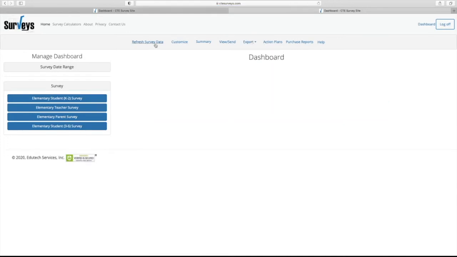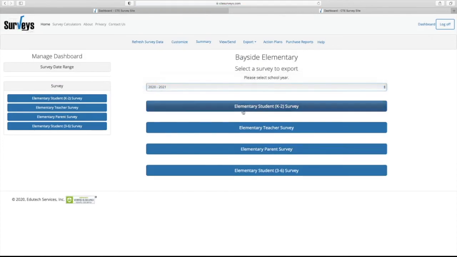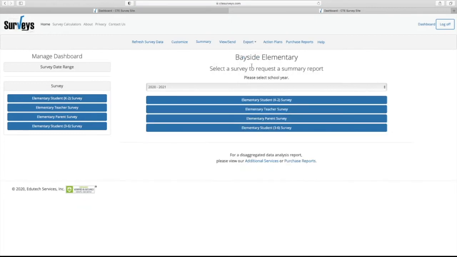So let's go ahead and refresh our survey data again. So I select the 2021. I choose my elementary student. It downloads it as a CSV file. All right, so once you've exported your data, you can open it up in Excel. Everything is good there. The next thing we're going to do is select the summary report. Now this is just going to summarize everything that's been collected.